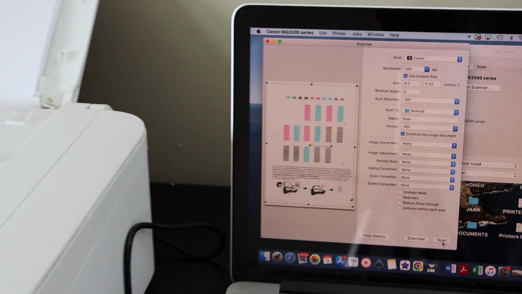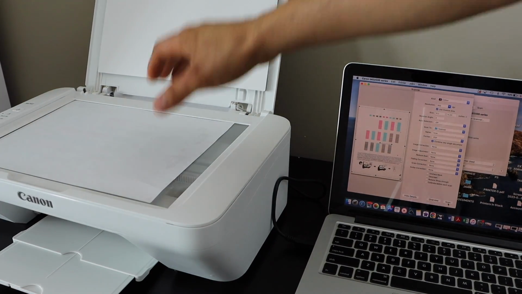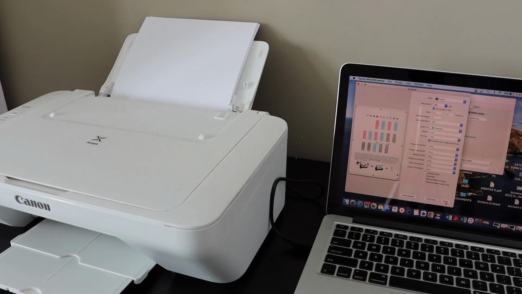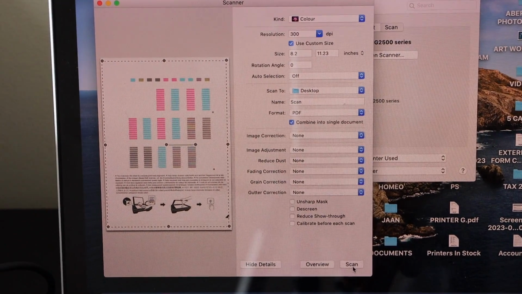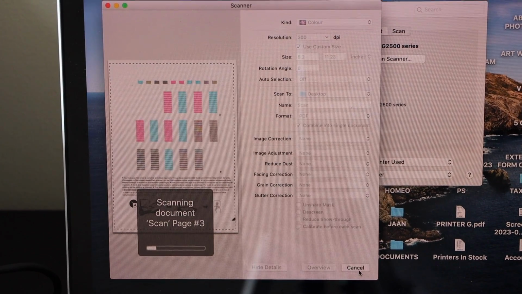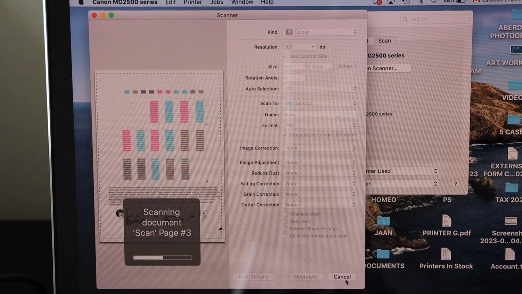Now we can go for the next page. So open the top scanner lid and place the next page facing downwards. I'm just placing the same page, and go to the screen and click on the scan button again. So this is the next page. You can keep placing the pages and just hit the scan button.